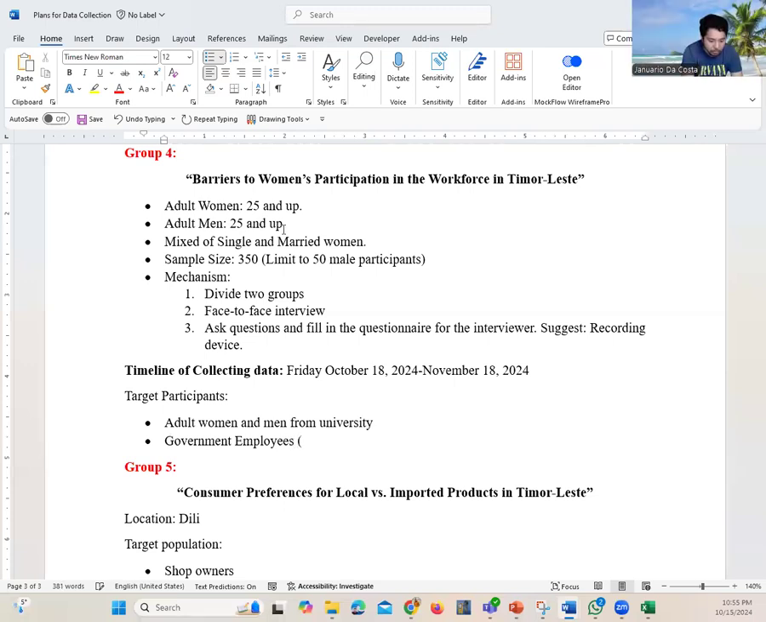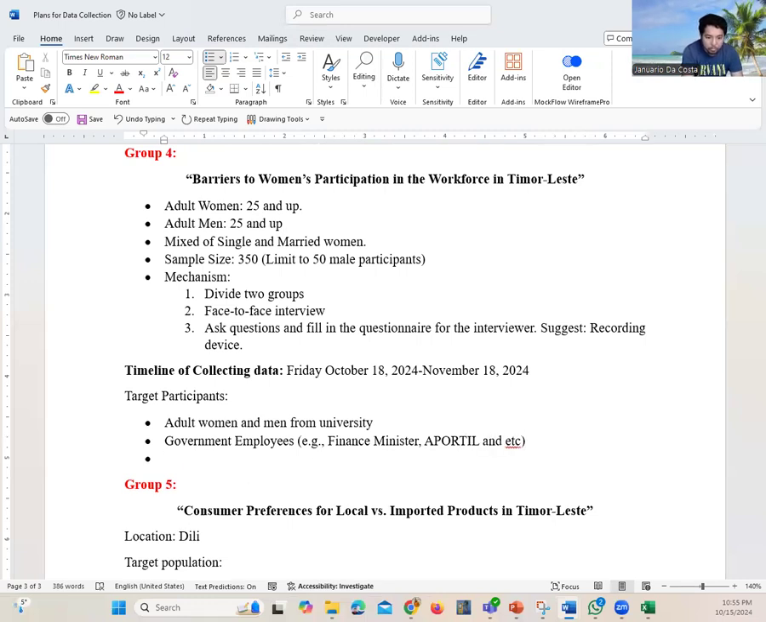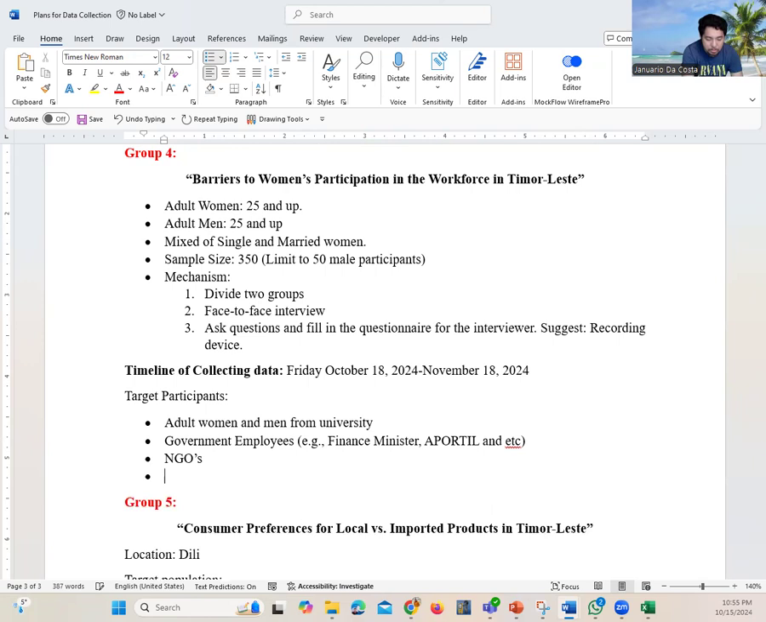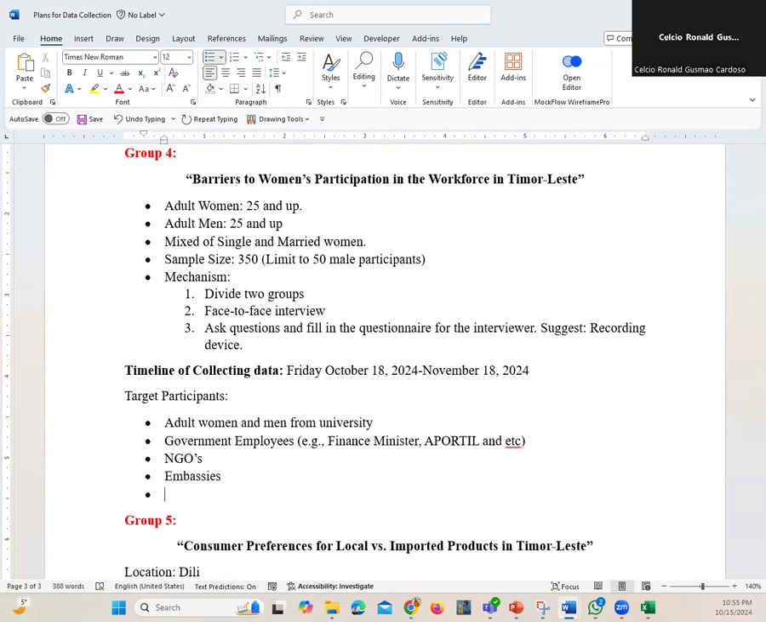For example, finance minister, right? Yeah. And then you can go to NGOs, NGO employees, embassies, for a private sector company.